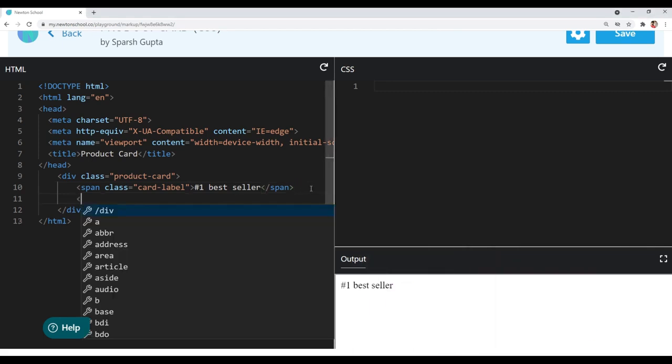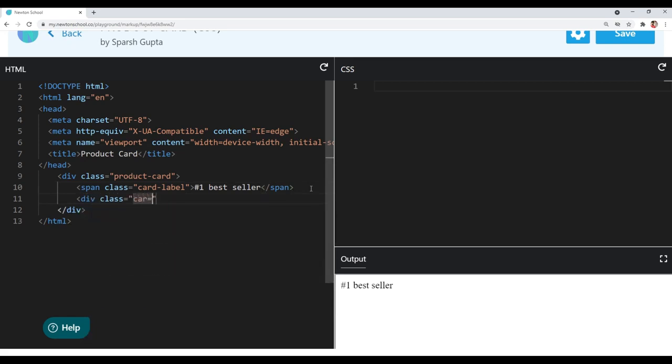The very first thing that we will create is basically the card header. So I will use a div again and I will give it a class of card header, and inside card header we need image.